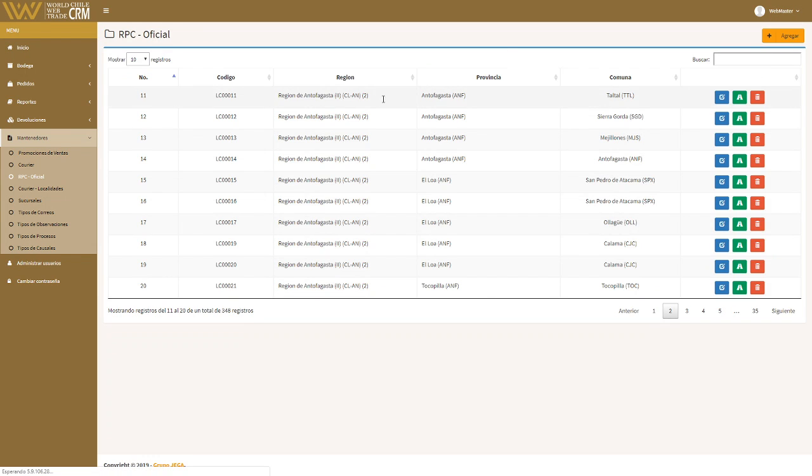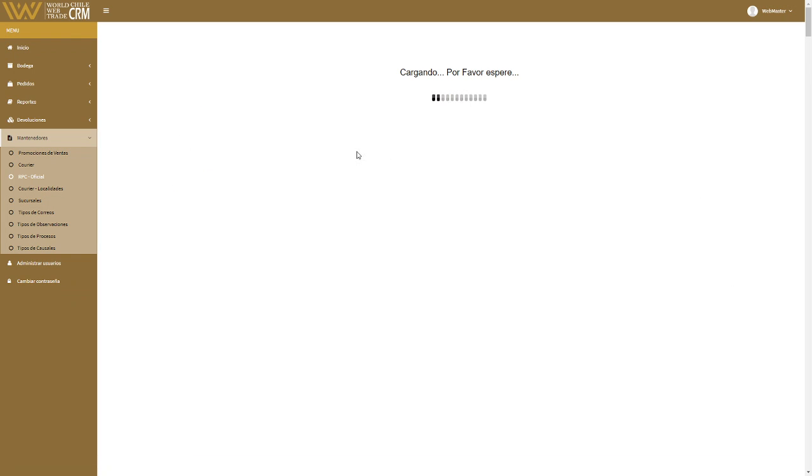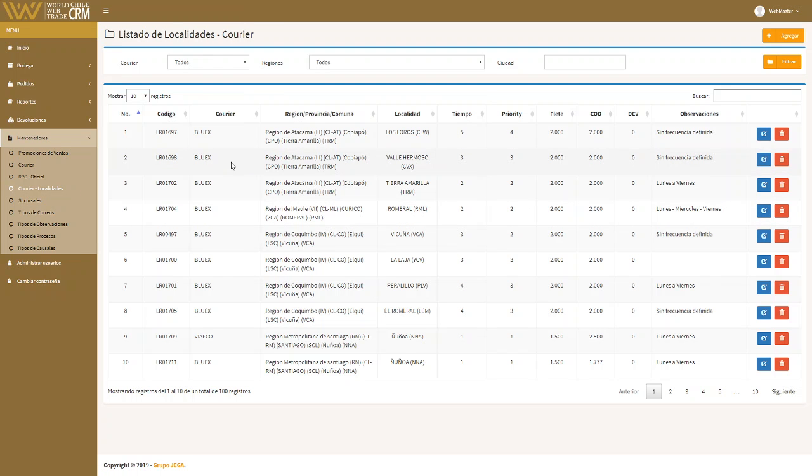So we can add a new one. But this data we need to validate before we can register it in the system, because obviously we have to avoid those errors that can cause problems to the orders. This right here is the locations to associate to the courier, right? We have all the couriers right here.